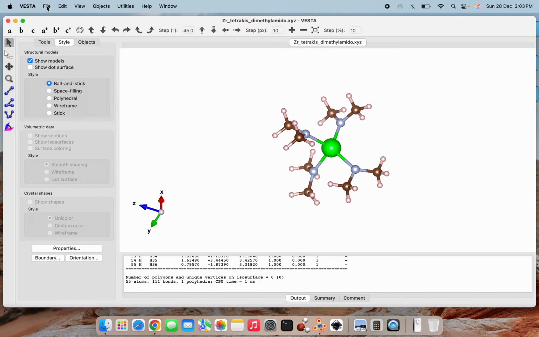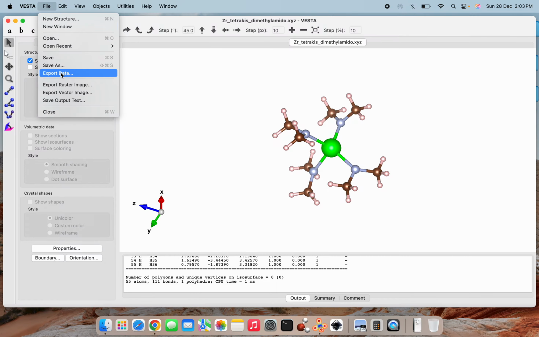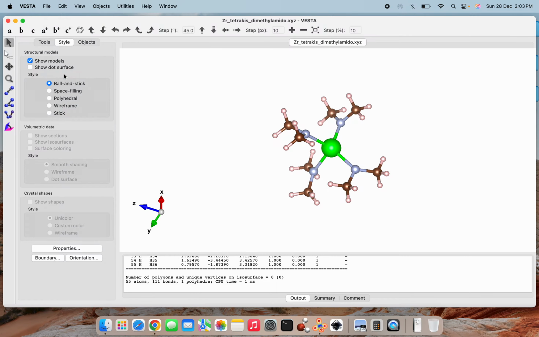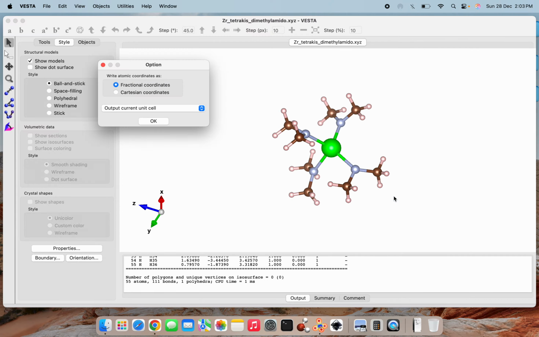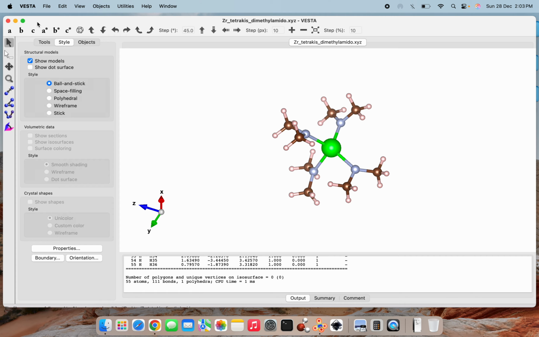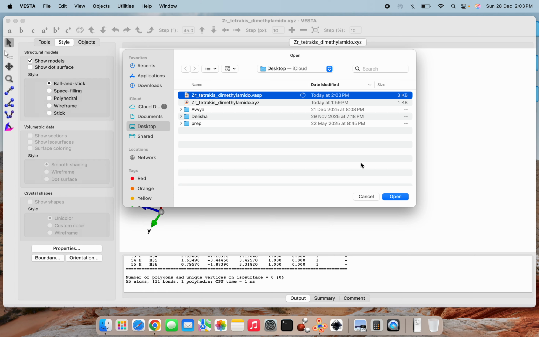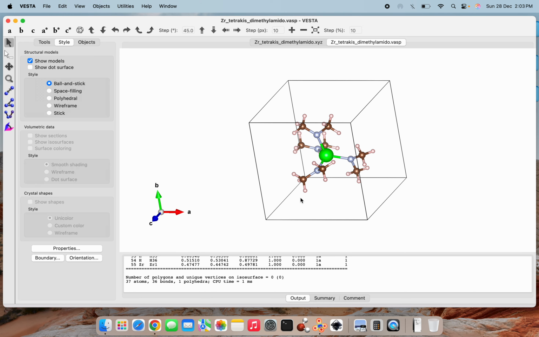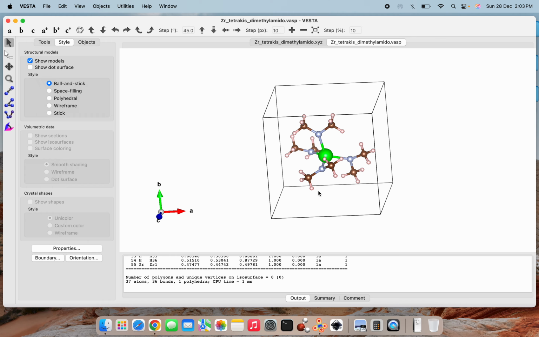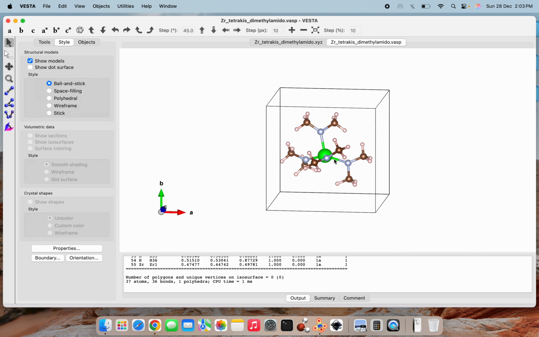First, I'm going to save this file as a VASP POSCAR file. Now I will open the file that we have saved. So this is our structure file. Now what do we have to do first? This is our single unit file.